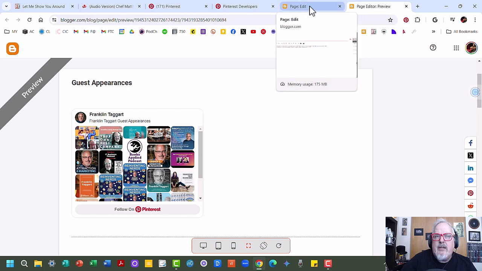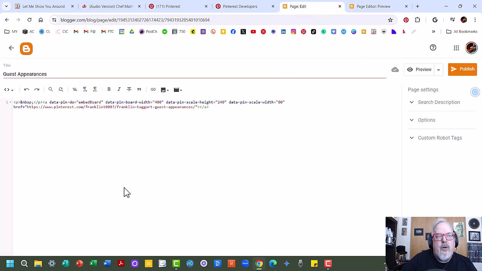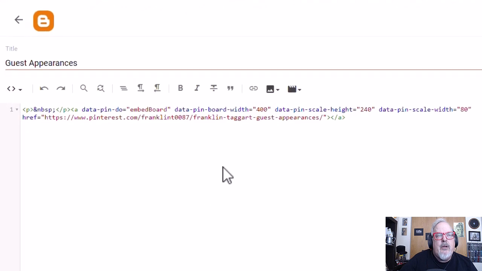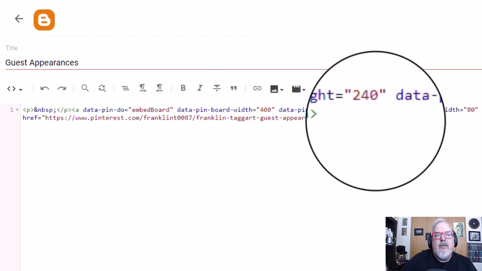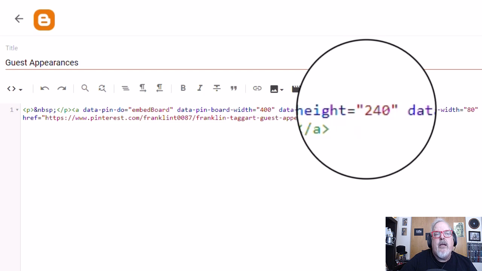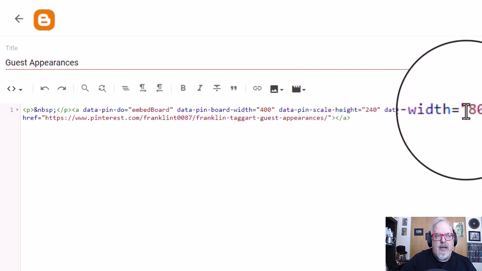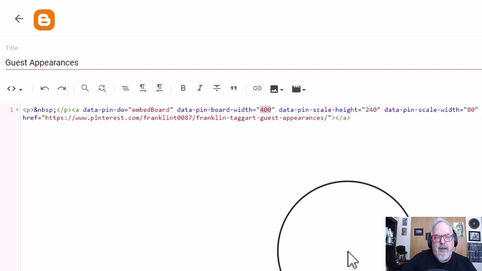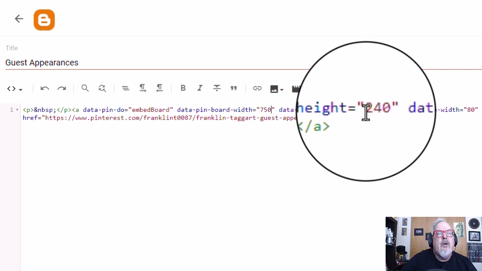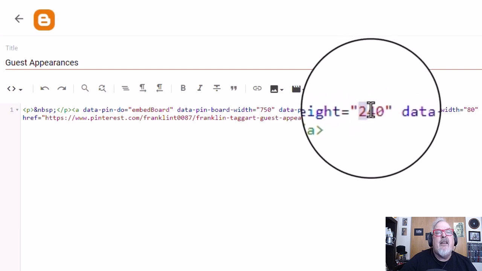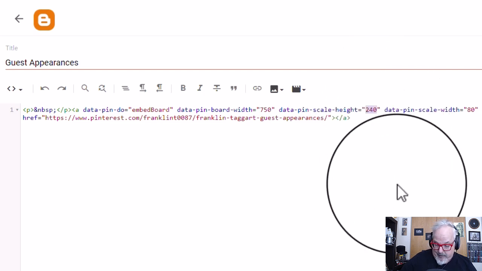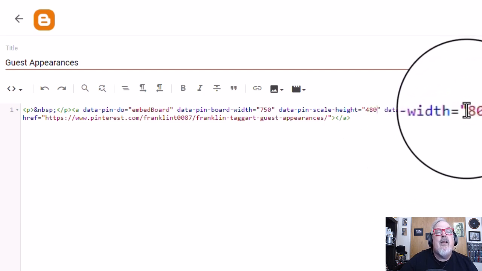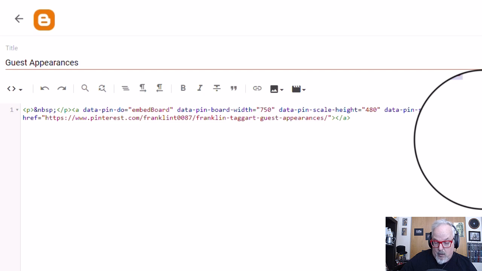Now, if you want to change the size of that, you can go back to your code, and I want you to notice one thing. You've got board width 400, and you've got scale height 240, and you've got scale width as 80. What I want to do is I want to change my board width to 750. And then I want to change my scale height to, it's 240 now. I'm going to go ahead and change it to 480. And then scale width, we'll make 100.